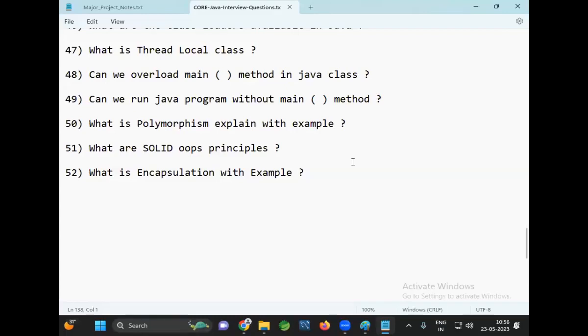Fortunately, if they ask only theoretical questions and you get selected, you will get the job. You will go to the company as a fresher. You can learn so many things.